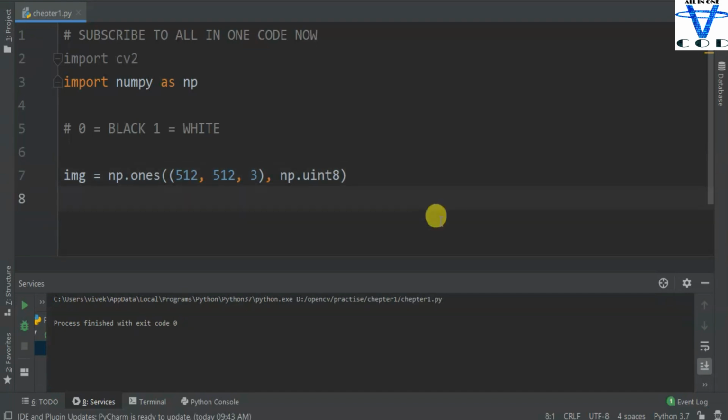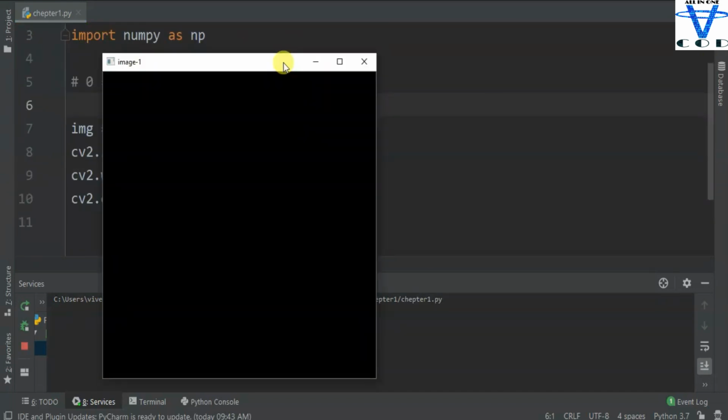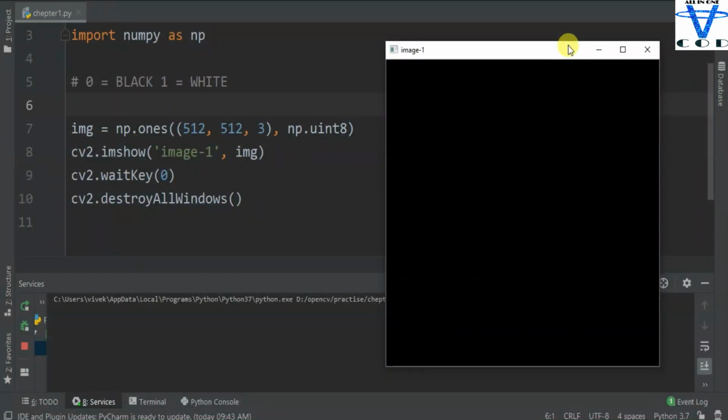Now let's see our image. So this is our image. Now if you are thinking why this is black, again I'm not racist, it is because this image is empty. There is nothing in this image. So now let's draw something in this image.